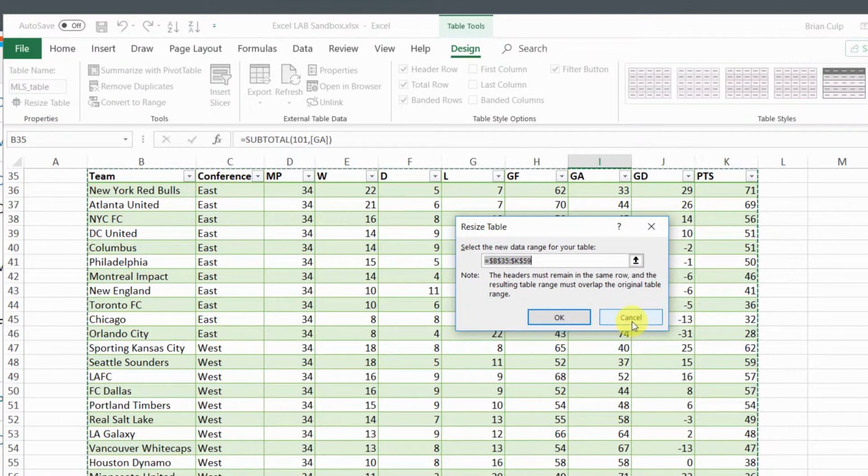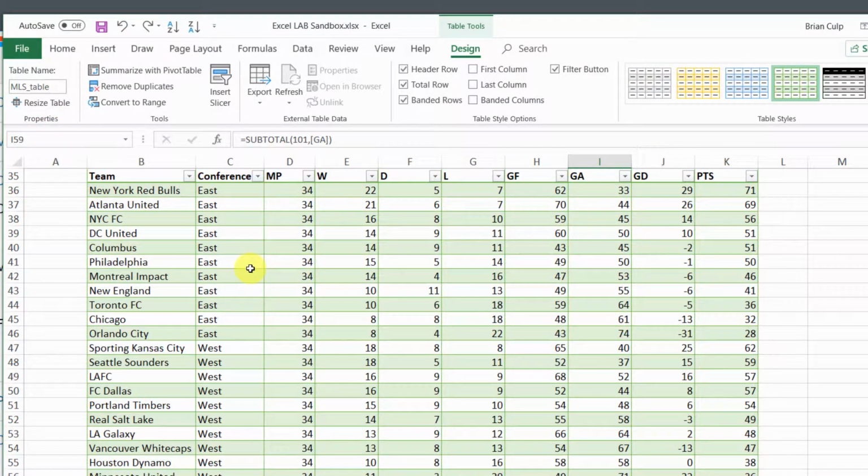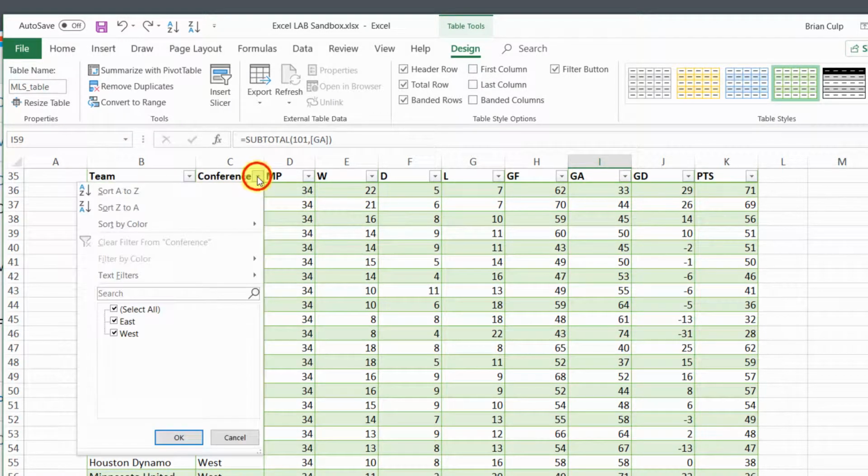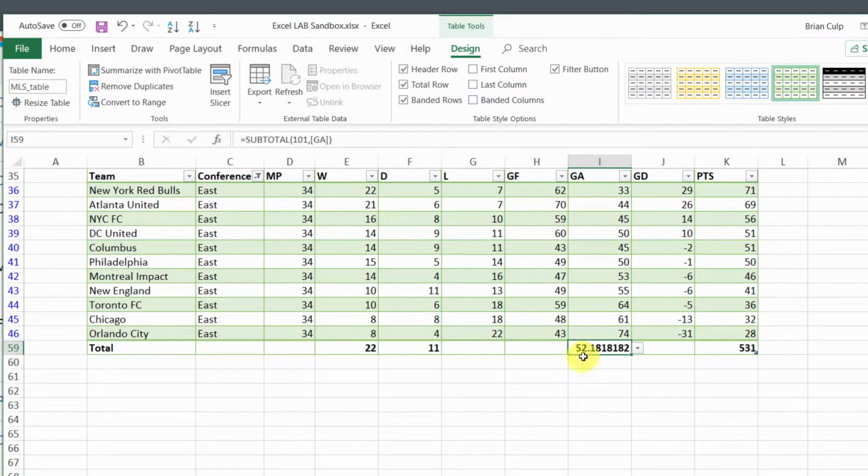So I'll cancel out of this and show you the other thing that I think is really functional about a table, and that is these filtering mechanisms that you get when you convert a range to a table. So for example, if you wanted to show just your Eastern Conference teams, you click on that drop down, and then using this checkbox, you're just selecting the Eastern Conference. Also notice that your total rows update automatically.